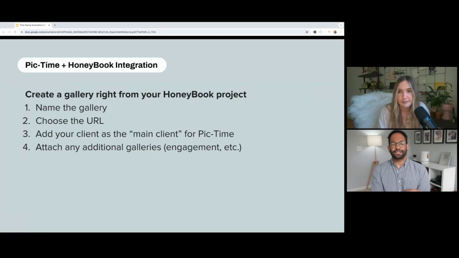Generally, and I kind of mentioned this earlier, you can set this up at any stage. Once your client books, you can go ahead and build your galleries inside of Honeybook. You can name your gallery, which I'll normally do couple's name, engagement, couple's name, wedding. So here are my two galleries. I can choose the URL for that gallery right inside of Honeybook. I can add the clients as the main client. This is all happening inside of Honeybook, which is really awesome. I love the fact that I can build both my engagement and wedding galleries and have them sitting there in my workspace inside of Honeybook. So I'm doing that pretty early on.